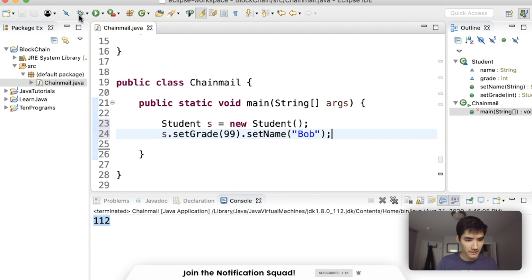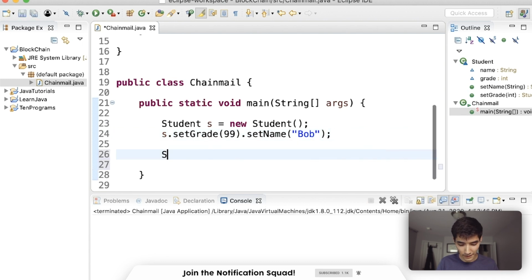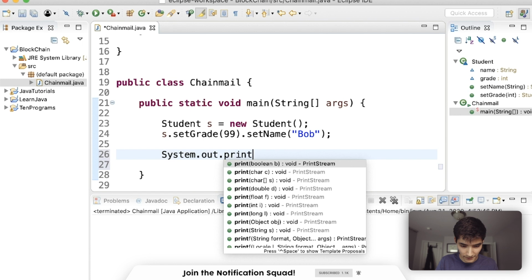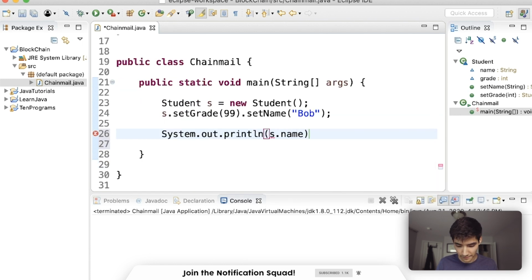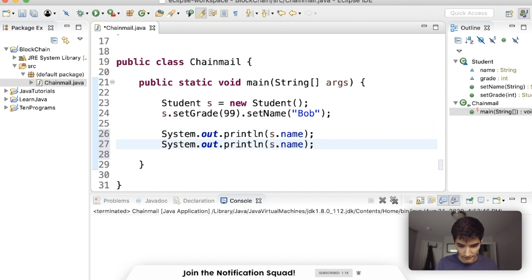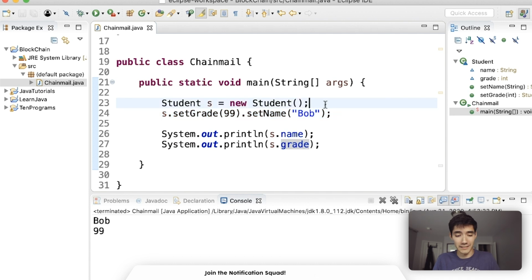So this was just a little example. Nothing gets printed out, but let's just check that everything worked correctly by printing out s.name and s.grade. Boom, boom. We were able to set it up in just one line, which is just nice. It's more convenient and can make it more readable sometimes.